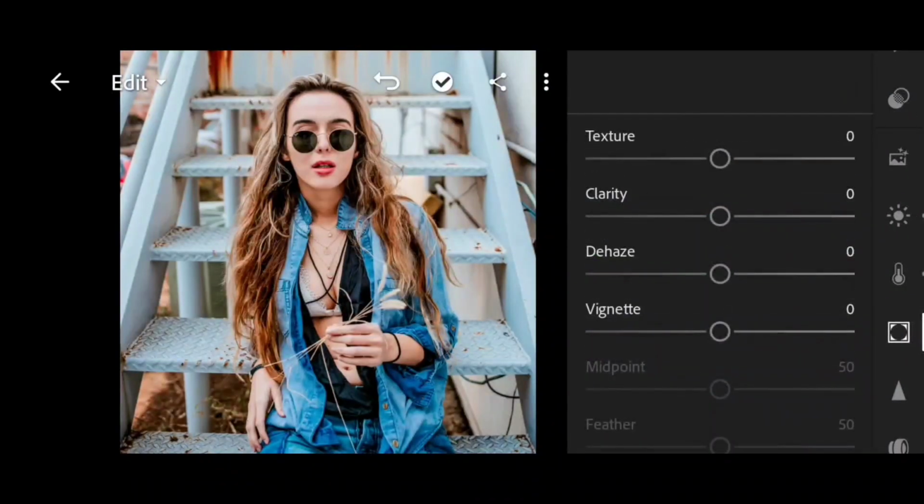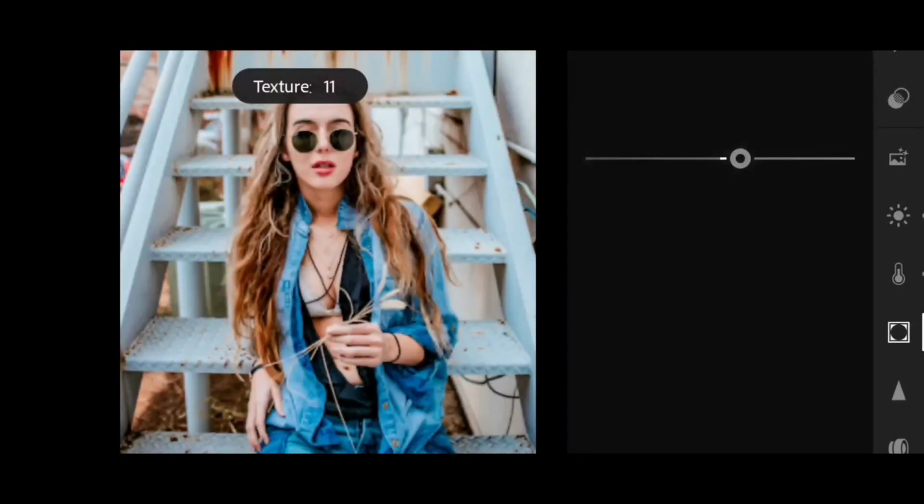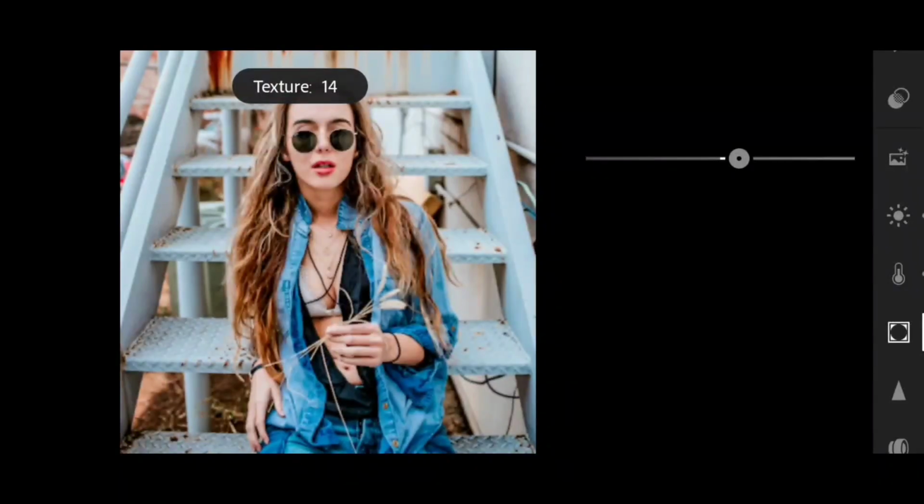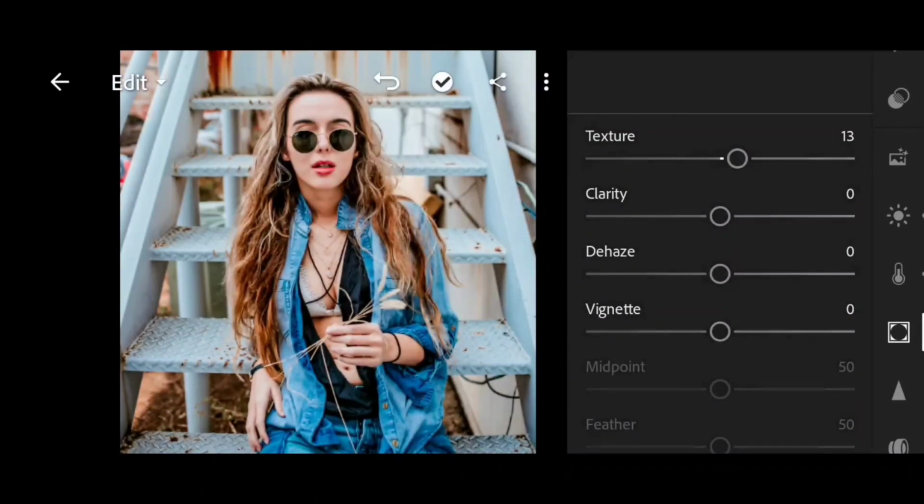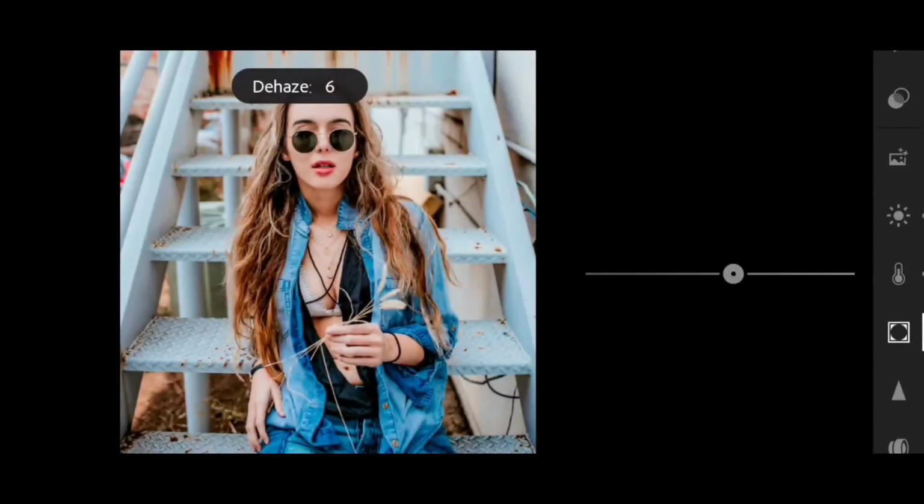Then go to Effects. Texture 1.3. Clarity -14. Dehaze 7.